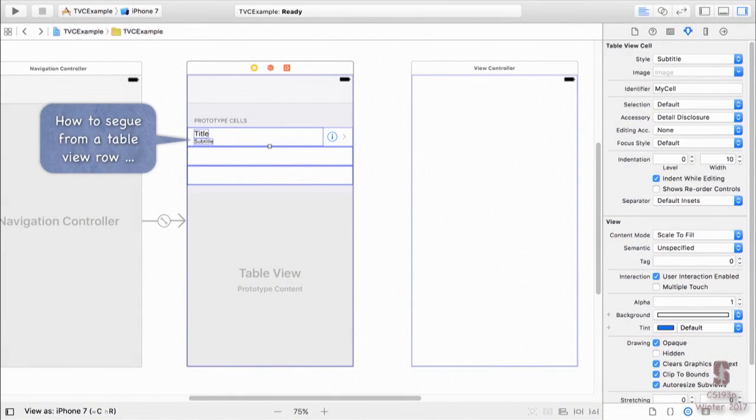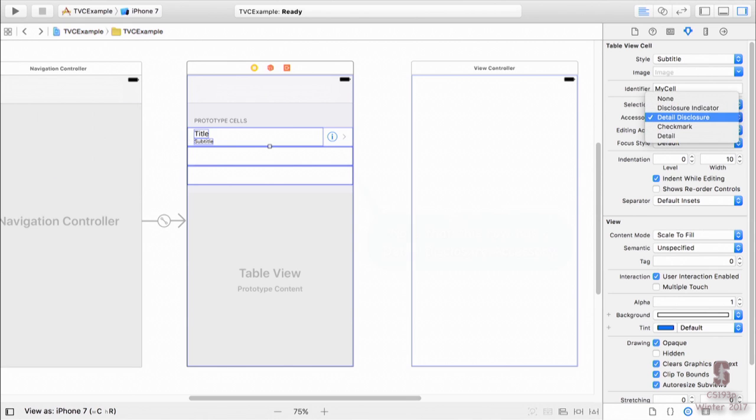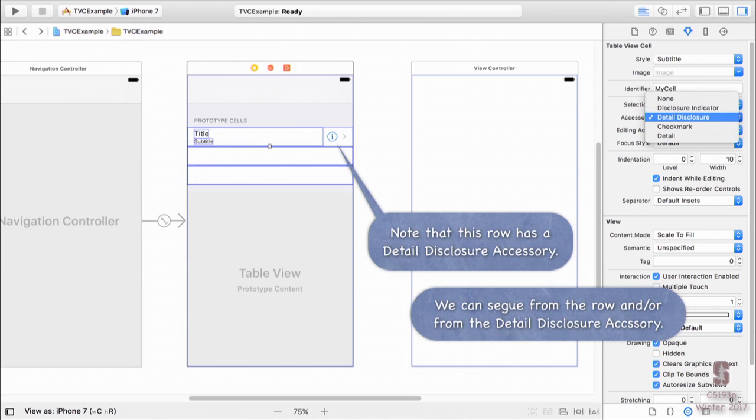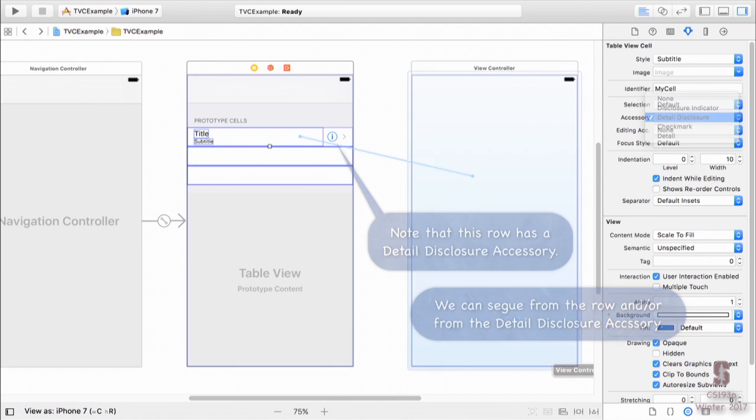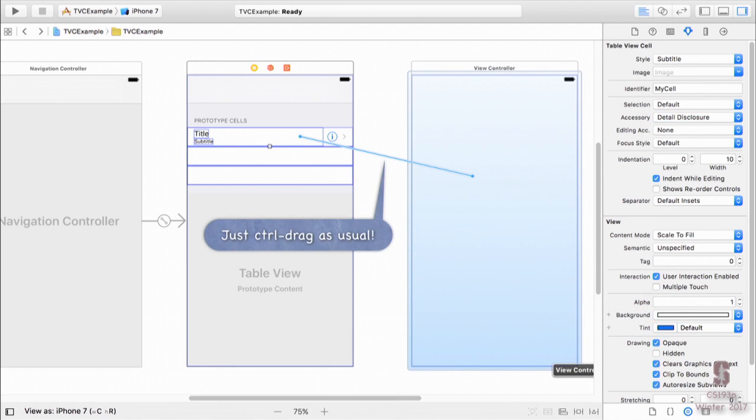All right, let's talk about segueing from a row. So I've got a row there. This one actually has a detailed disclosure in there as well. And I want to segue out of that thing. How do I do that? Very simple. Do it just like I was segueing from a button. I'm just going to control drag from the row to the MVC I want to segue to.